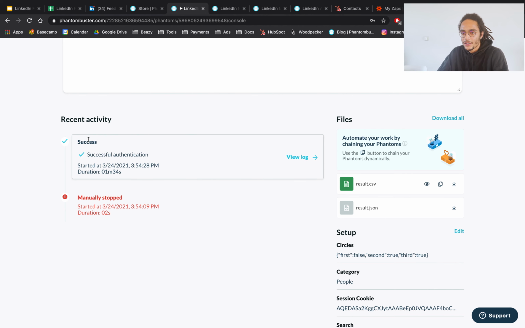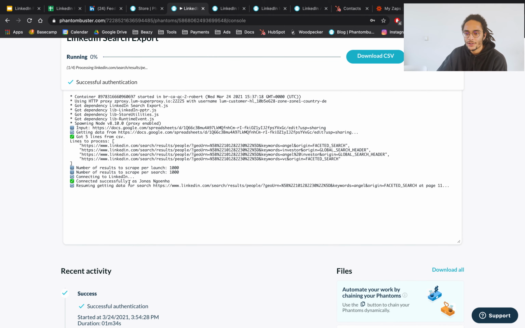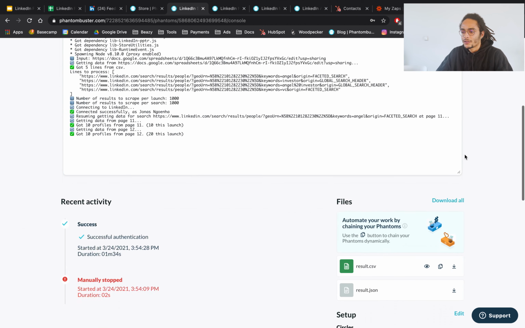Down here you can kind of see all the other launches that you had, I guess. So one didn't work, I manually stopped it, the other one was a success, great, amazing, it managed to connect to my LinkedIn account, and now it's gonna start scraping. Okay, I've got 10 profiles from page 11, great, and then it's gonna keep going. I'm just gonna stop it for now because I don't actually need it.